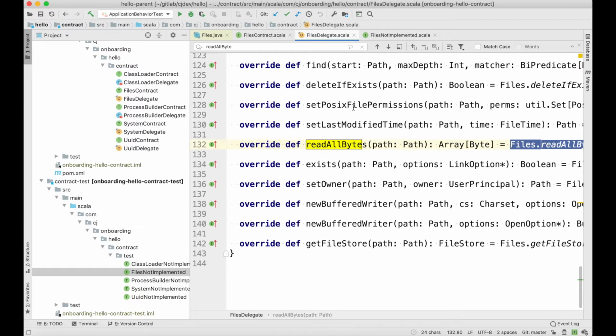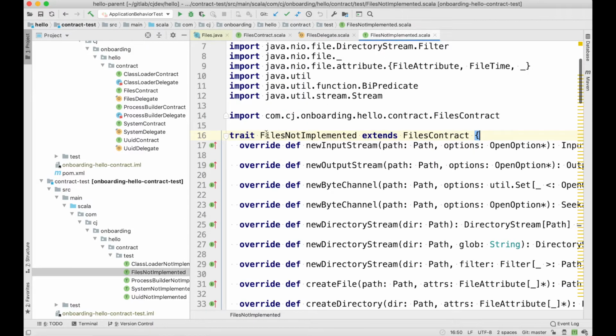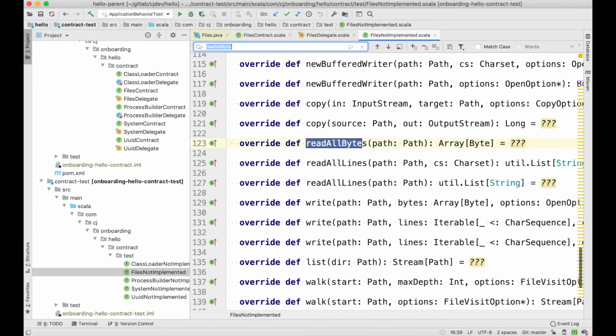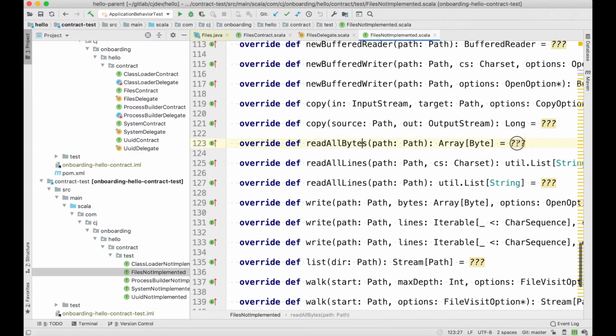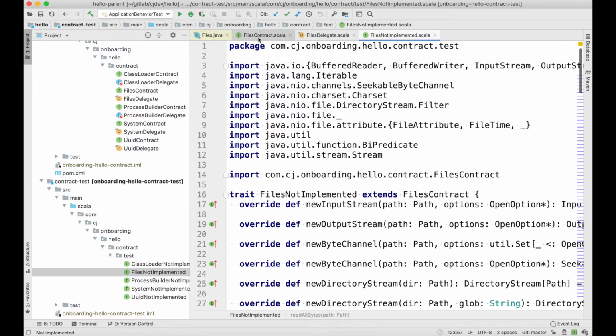Now, when I'm stubbing this out, I can create this other class called FilesNotImplemented, and that extends FilesContract. So let's look at what that does with readAllBytes. You can see here it just throws a not implemented exception. So in this way, we have created a FilesContract, FilesDelegate, FilesNotImplemented. It's very easy to create stubs.